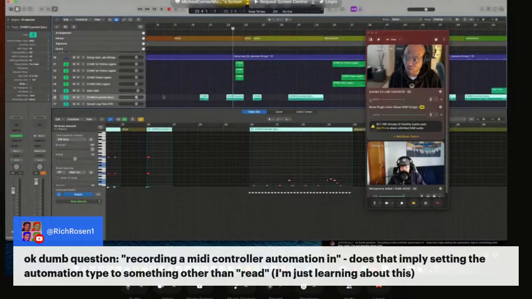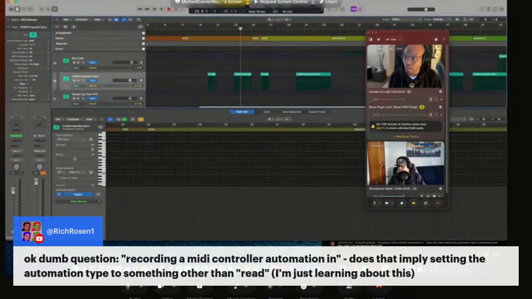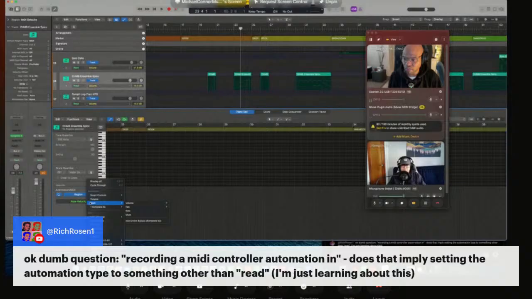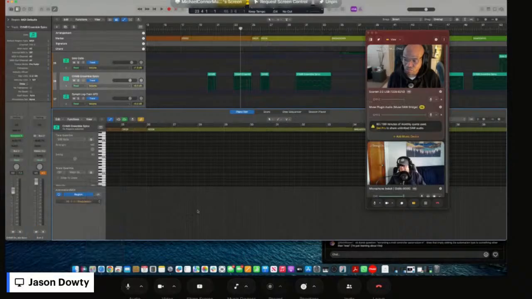So if I go to automation mode here, and I think you can draw it in. I know you can draw in automation. That's how I do it. I'm a clicker. So let's just do modulation. So I can go to my pen. I should be able to do. Okay, so I actually have to have a region first. Okay, so let's undo that.